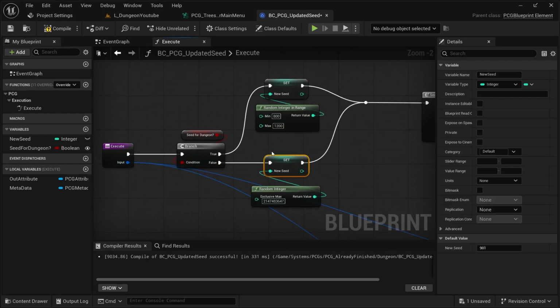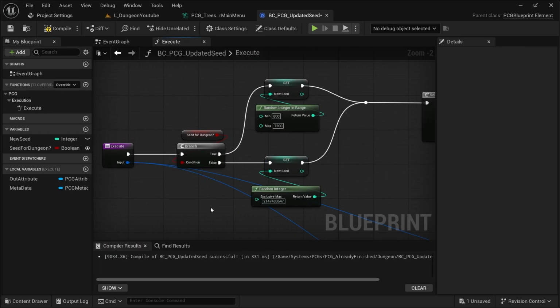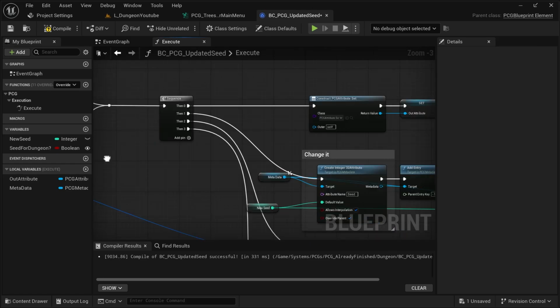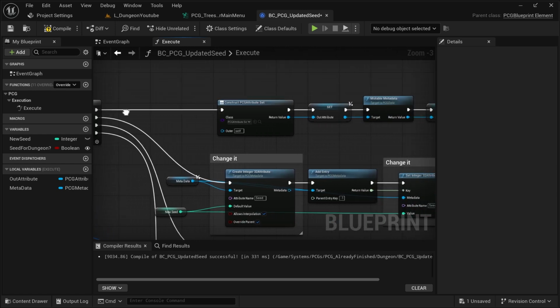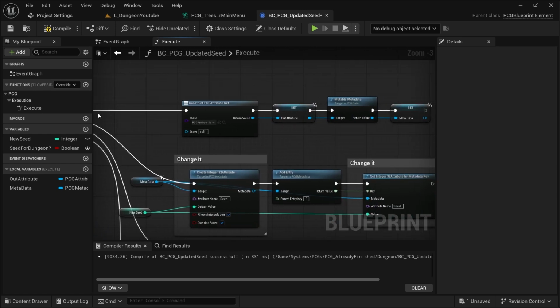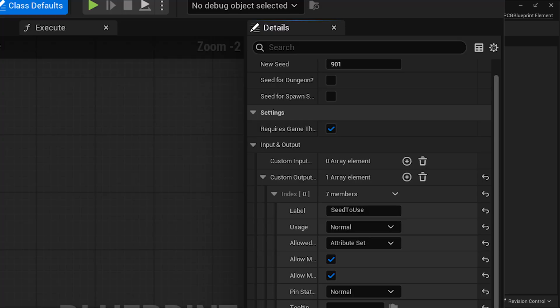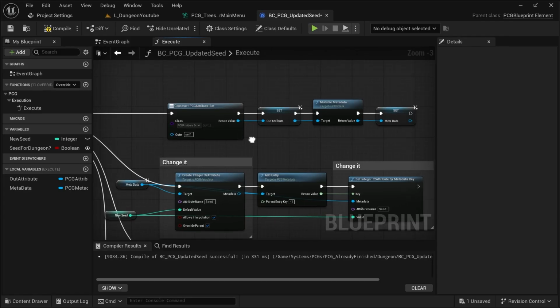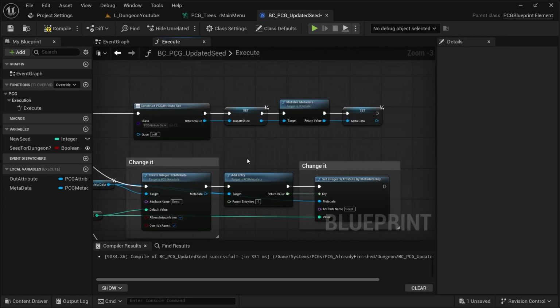We created a branch because sometimes we need different types of seeds. Then we create attribute set because we needed to add attribute data to the collection. And we create mutate metadata to create and set new attribute. Below, we can change the type of variable.